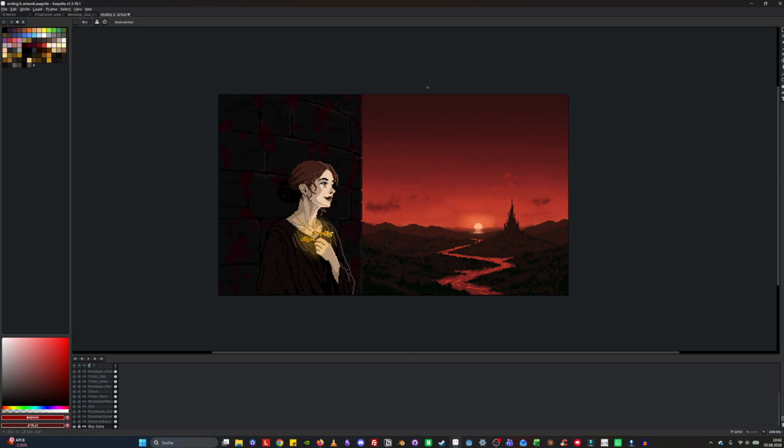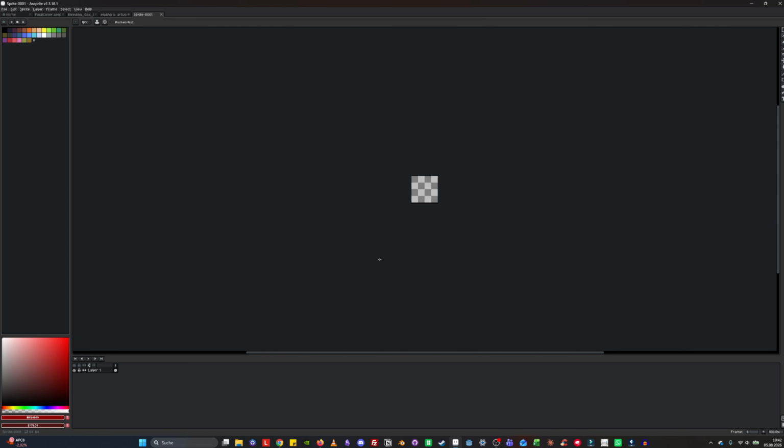If you never touched Aseprite before, on the left side you see the colors or the color palette. Best is to start with a new file. We go up left here, File, New, and then here we have the pixel sizes. Let's go with 64 by 64 in the beginning. You can leave the rest as it is, and let's go.